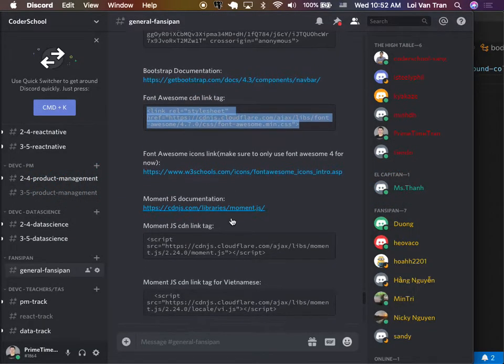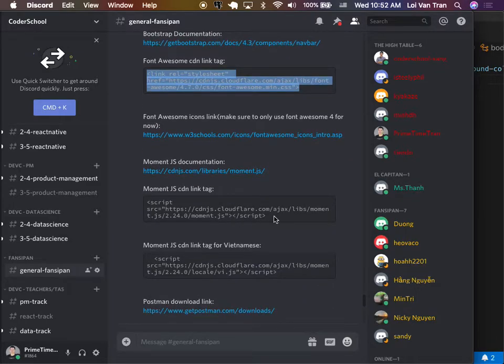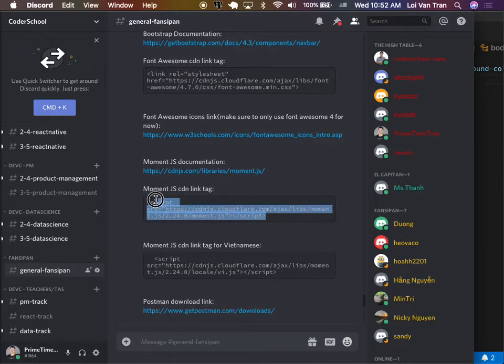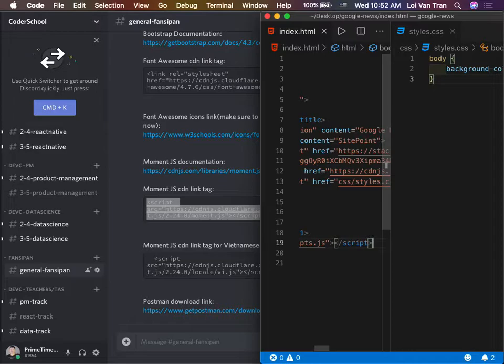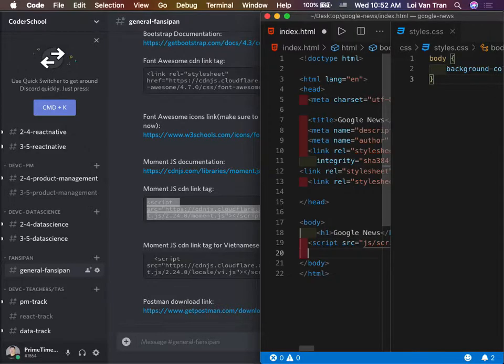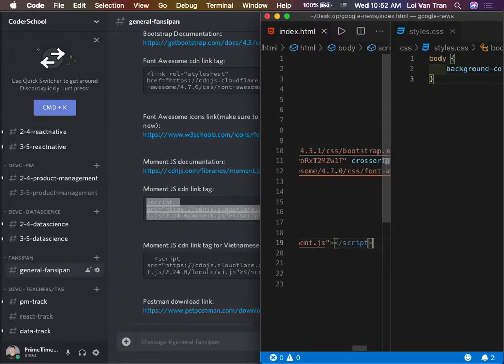Then we're going to go back to Discord. We're going to read some more. And we're also going to use something called moment.js. So I'm going to copy the script tag, and the script tags always go at the bottom, okay? Yeah, they go to the bottom. So I'm going to paste this one in.